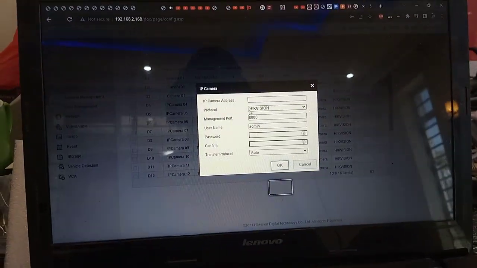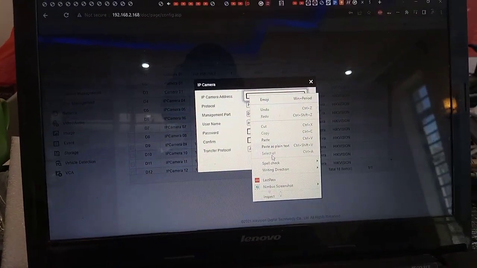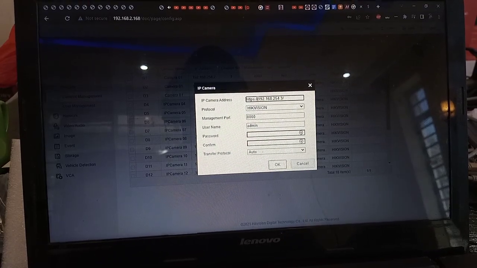Okay, now you can see the cameras. You can see camera one, and camera two. This is the IP address of the camera. You copy it, and then you are able to add it to the NVR. Once you come here, you give the camera IP address. Just paste it there. Give some settings.